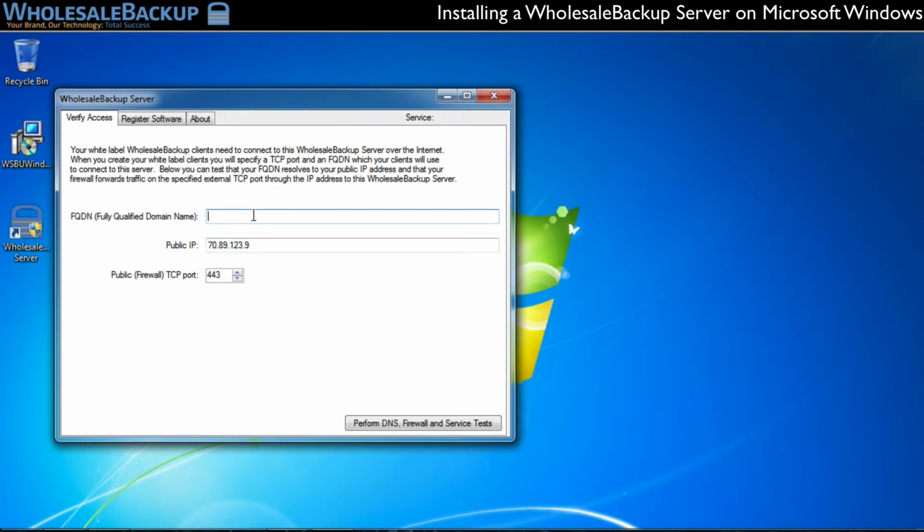I want to do a check or verify that my fully qualified domain name is accessible and on the internet, and that it actually forwards through my public IP on port 443 to this computer. So I've already created an FQDN, which I'm going to use. But this actually could be your public IP address or a dynamic DNS address if you wanted to use that.